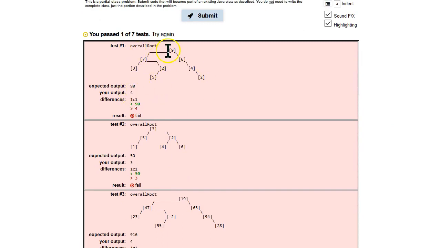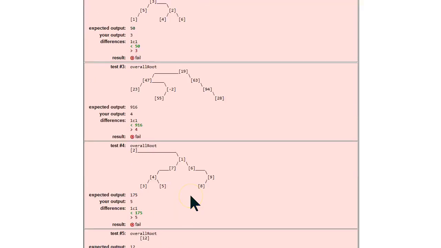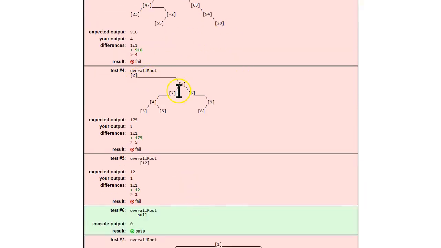We are calculating the depth. So 1, 2, 3, 4 levels deep. This is 3 levels deep. See, that's correct. This one is 1, 2, 3, 4 levels deep. That's correct. Here's 1, 2, 3, 4, 5 levels deep. So that's correct. So this works.